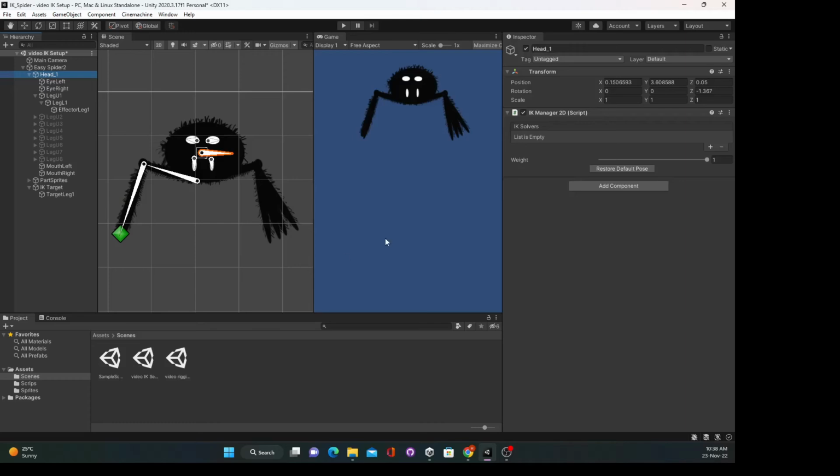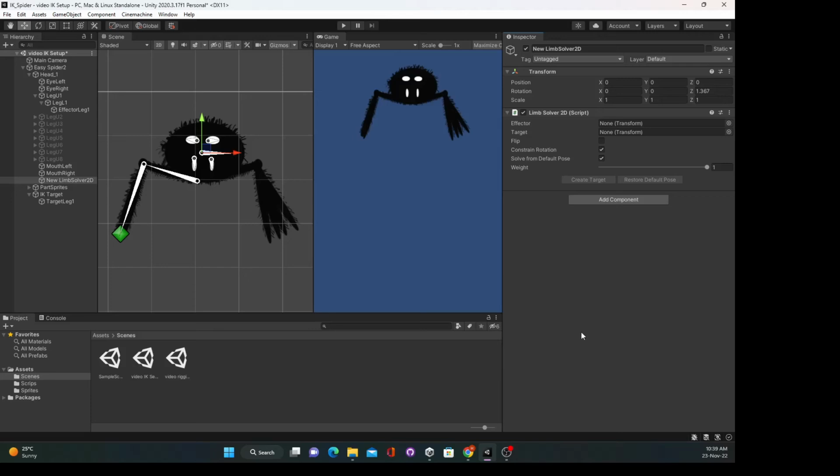Go to our head, go to our IK Manager 2D, and we'll add a solver. In our case, we only have 2 bones per limb, so we'll use a limb solver. If you look in the documentation, it lays out a further explanation about chain CCD and chain fabric solvers, which we won't be covering in this video. So let's go limb solver.